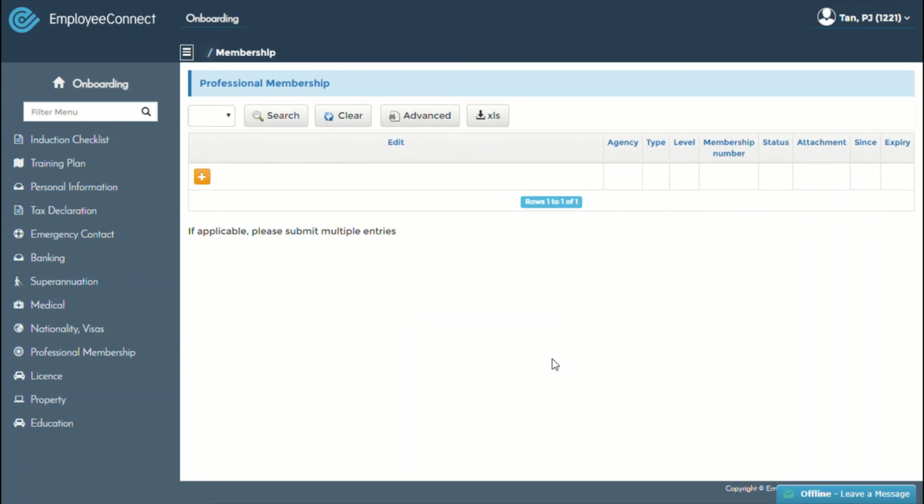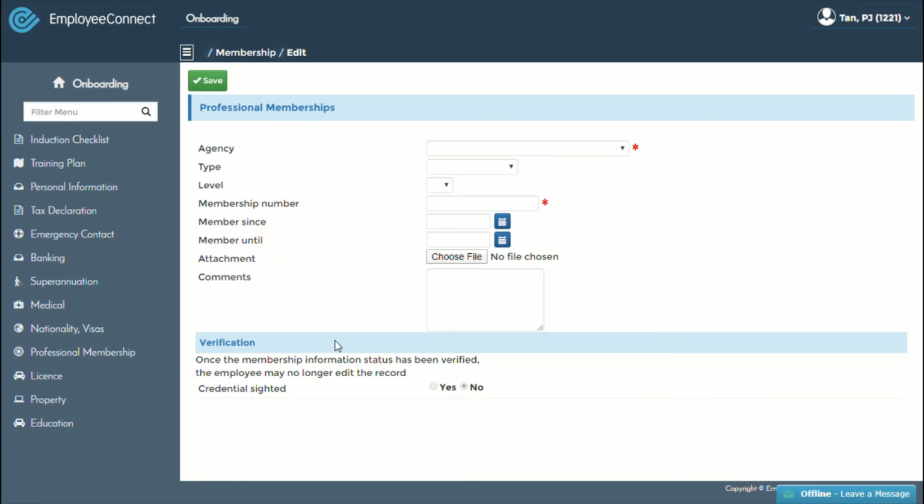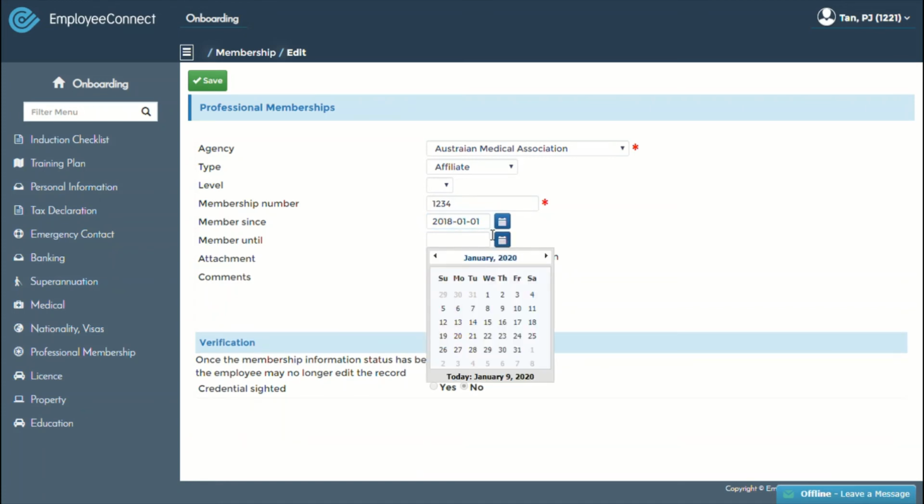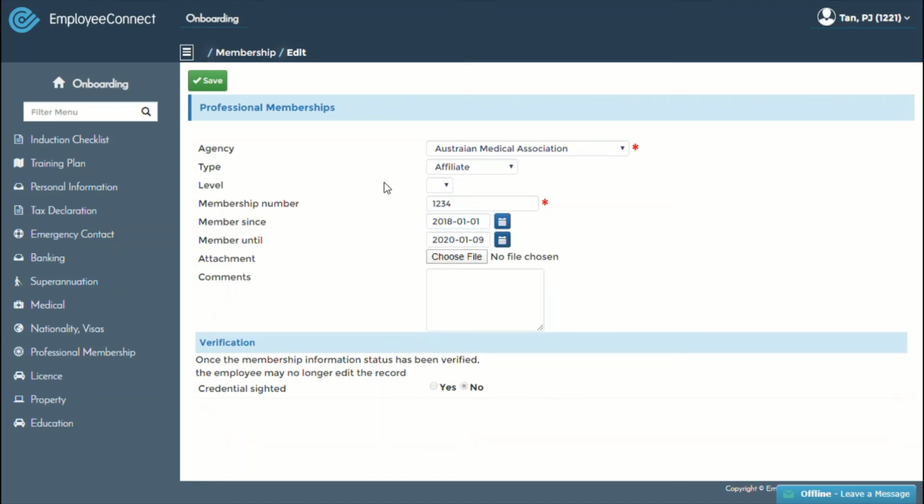This is the professional membership page. Just click on the plus button to add any of the details you wish. Again, required fields are marked with the red asterisk, so please don't forget them. Membership number, might be a license number. And just click the calendar picker to pick a date, and save when you're done.